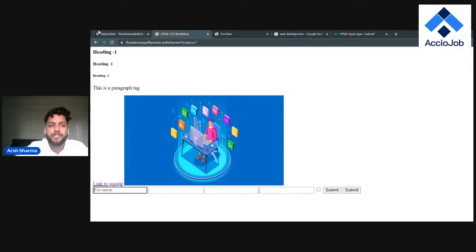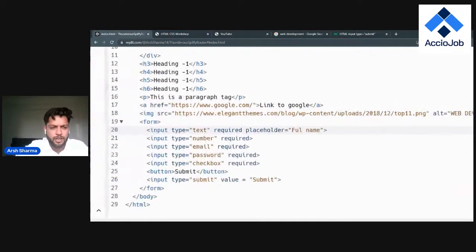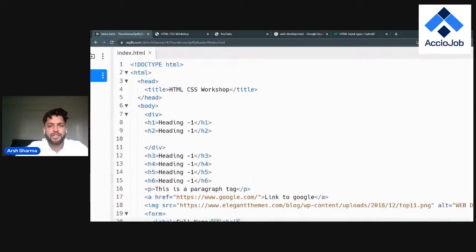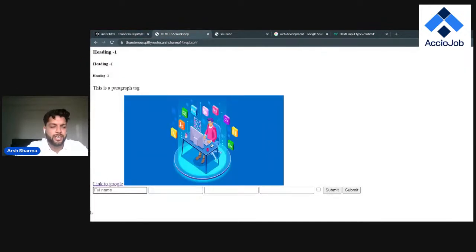You can also mention labels instead of this. So I can mention a label here and then simply write, let's say, full name. So now how this label will come is it will describe this particular input type. And that text will come, of course, before this input type. So now we can either mention that as text or we can mention that as a placeholder as well.